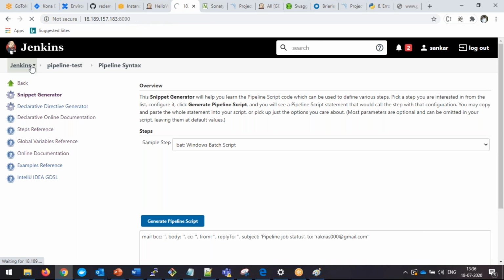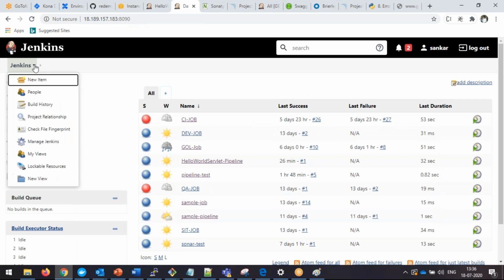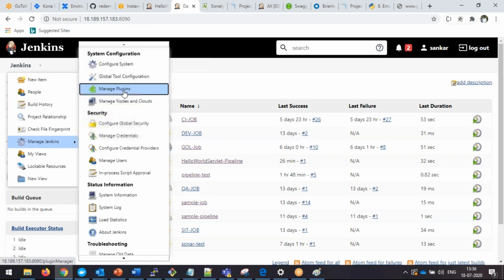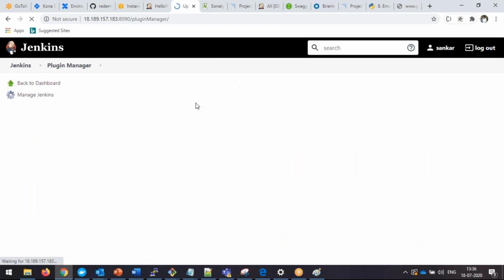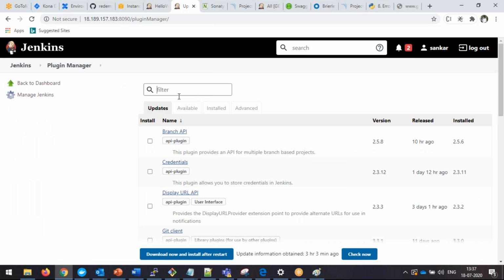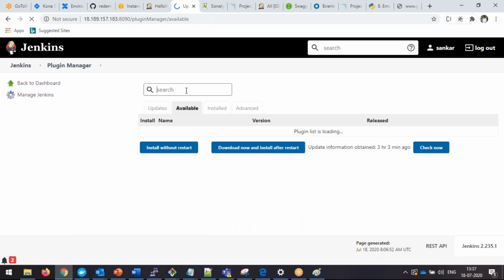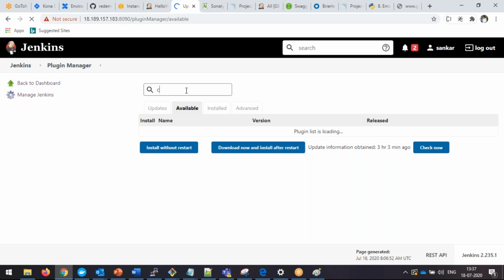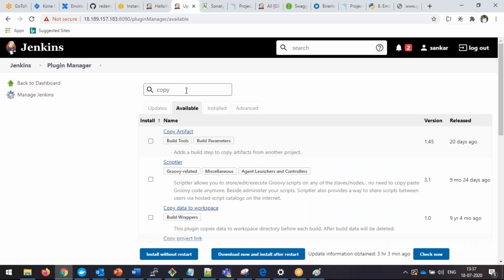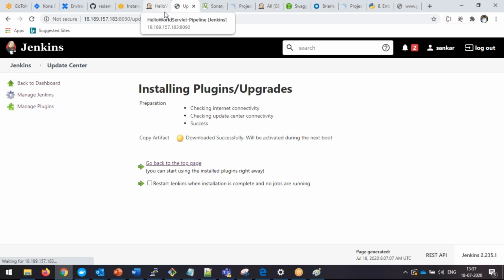Now if I go and install the plugin: Manage Jenkins, Manage Plugins, and go to the Available section. Search for copy artifacts, download now and install after. Once the plugin is installed, then you are going to see the option in the snippet generator. So it downloaded successfully, then select it.